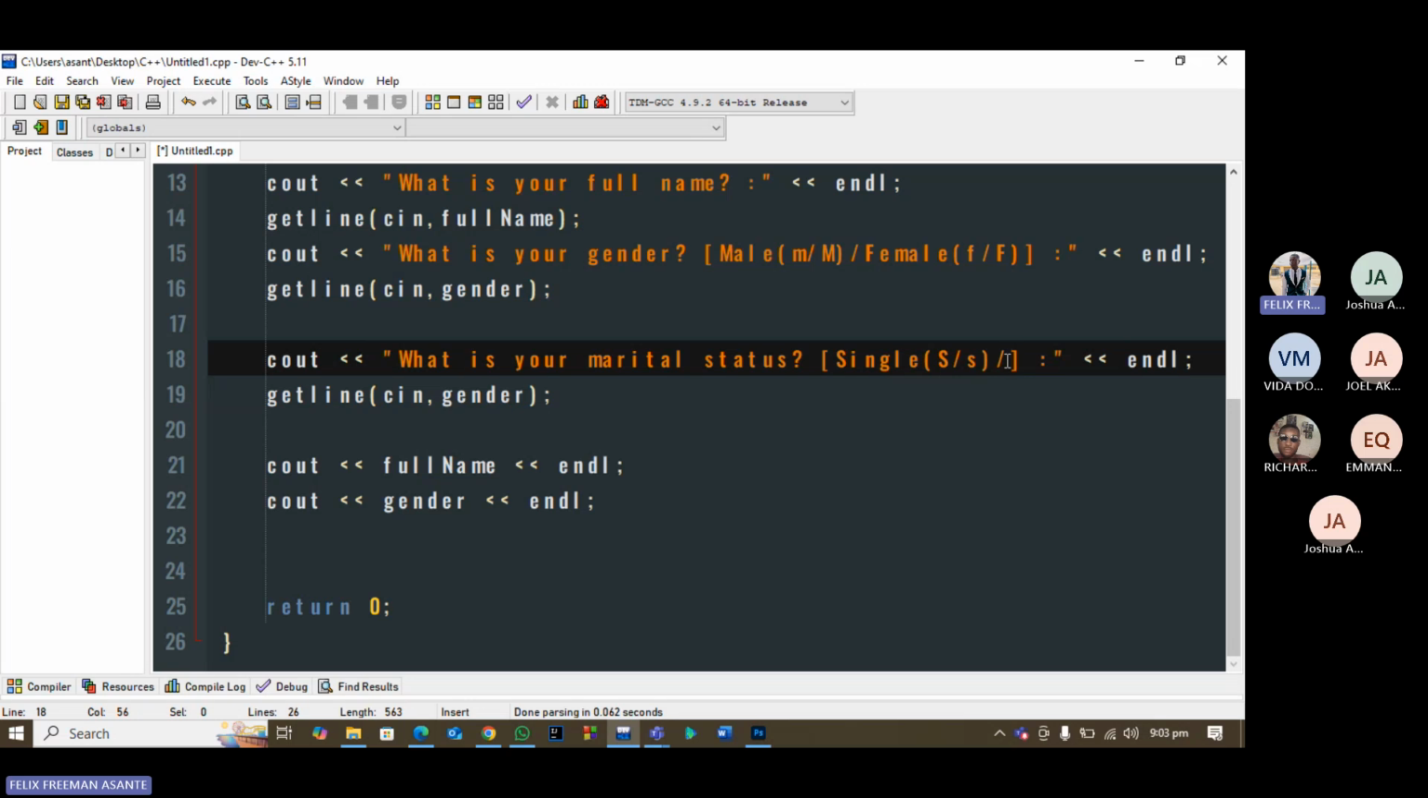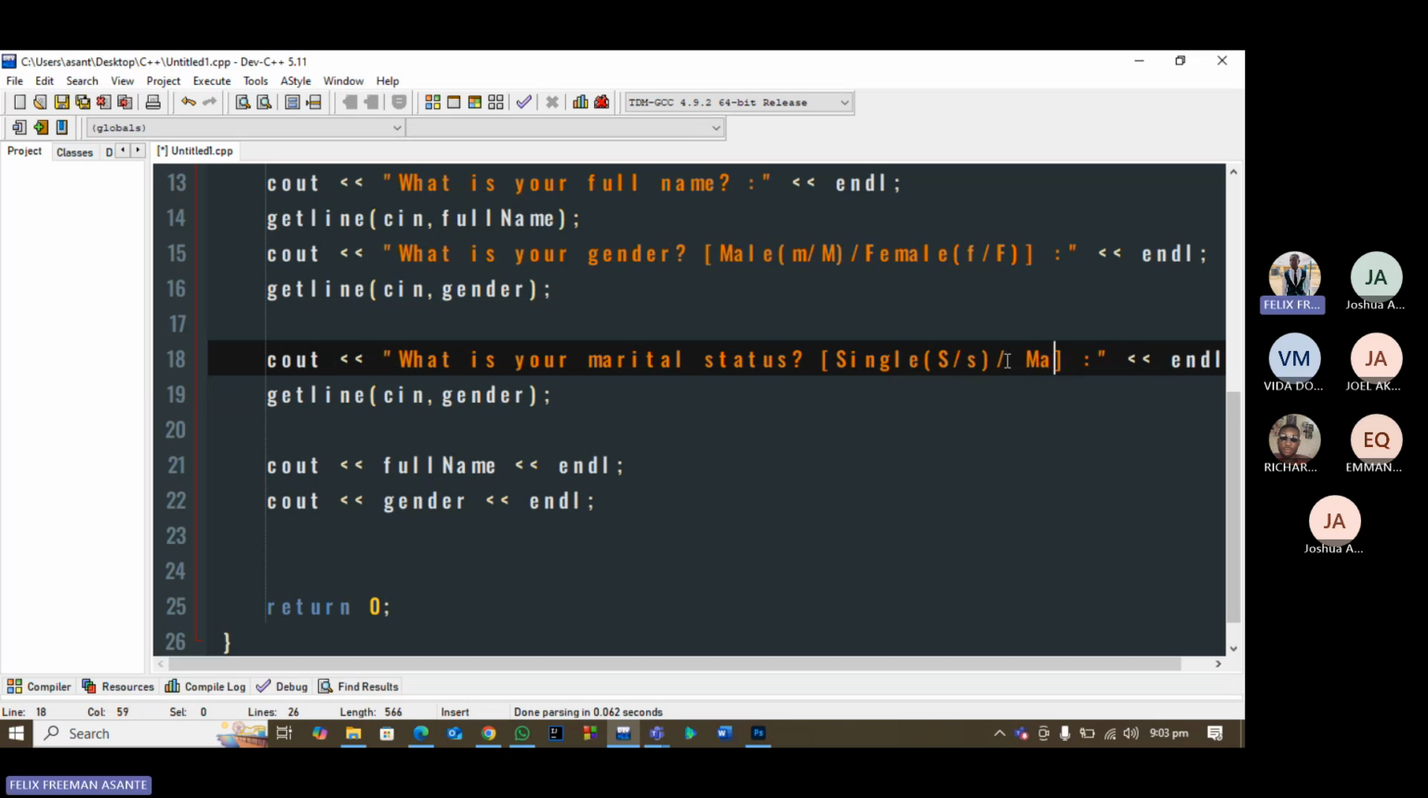Then you can also say married. You can tell the user to type married, or you can ask the user to put a capital M standing for married, or small m.